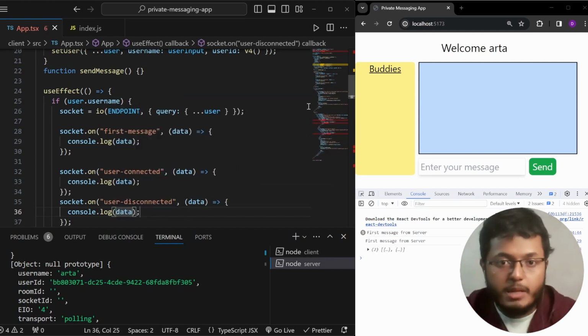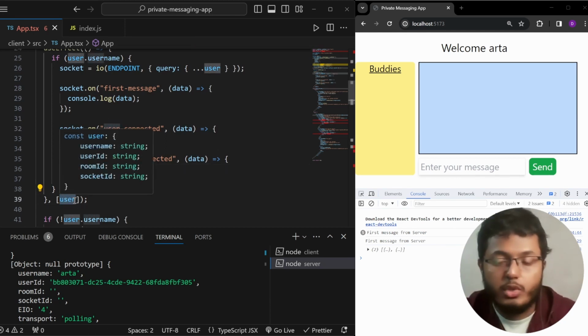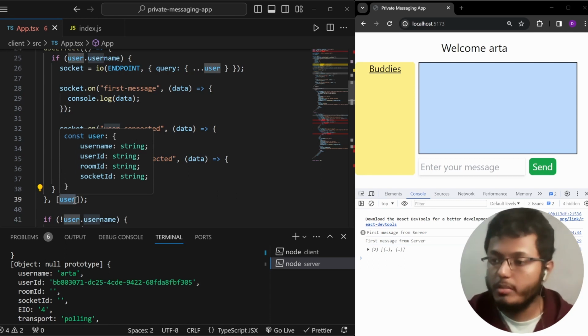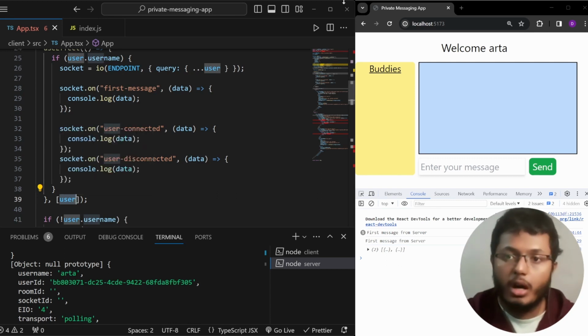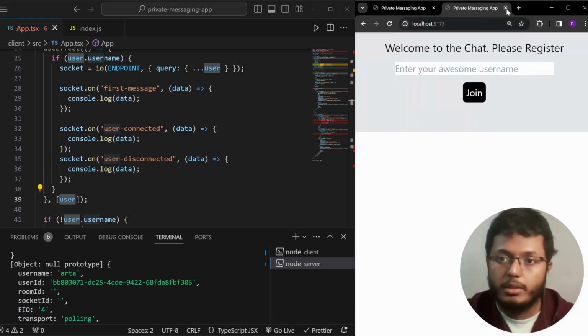I'm still feeling there will be some issue because we are only running the useEffect when the user is being changed. But here a lot more things are being changed. So it may not run, but let's see what happens. So let me just create a few more tabs. So this one, another one, and let me just create another one.